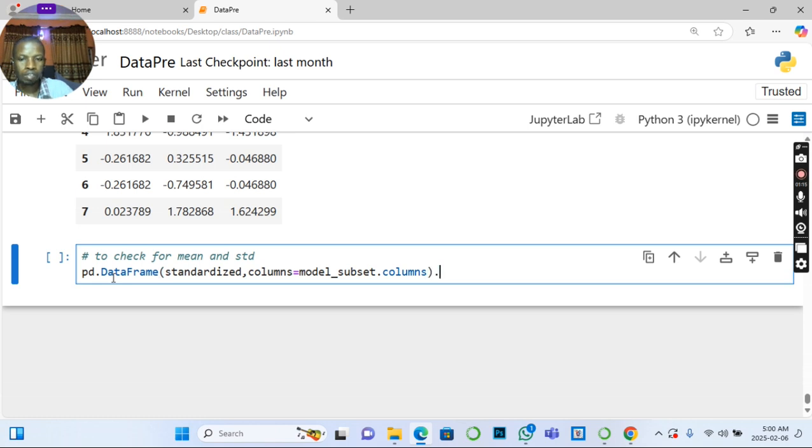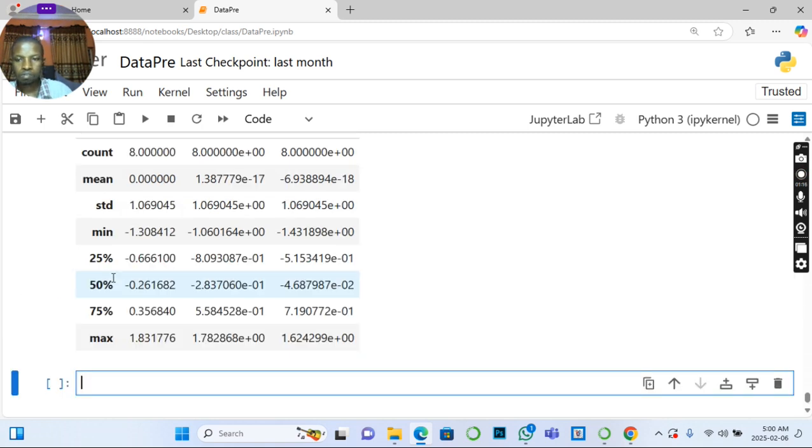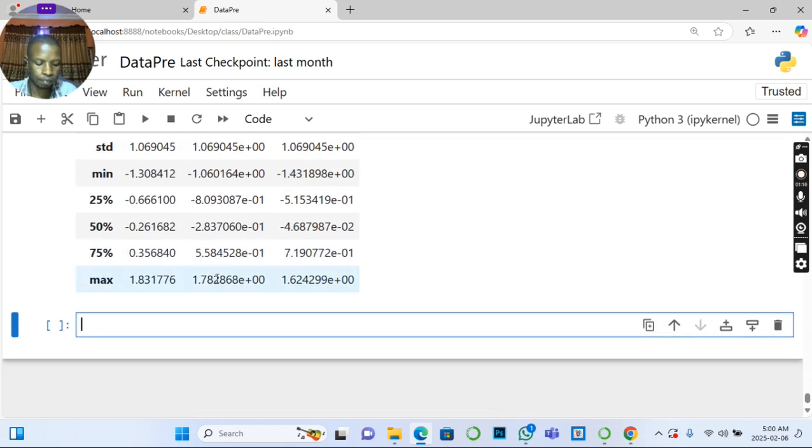So I will just add dot describe here also and run it. So you can see this is your mean, and then you have your STD. You can see it is between one, all the values. So with this we are good to go.